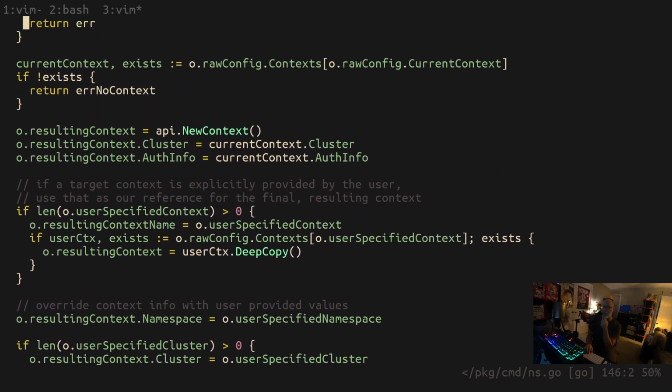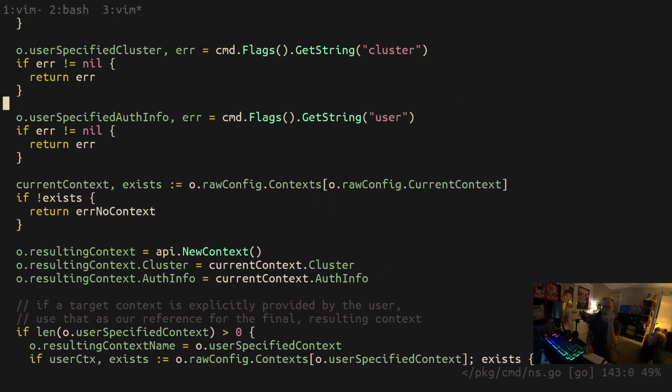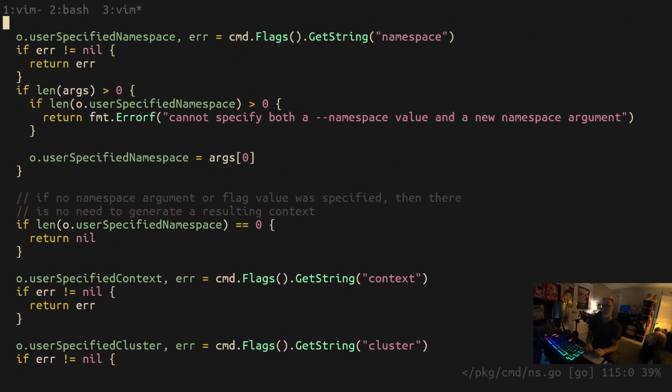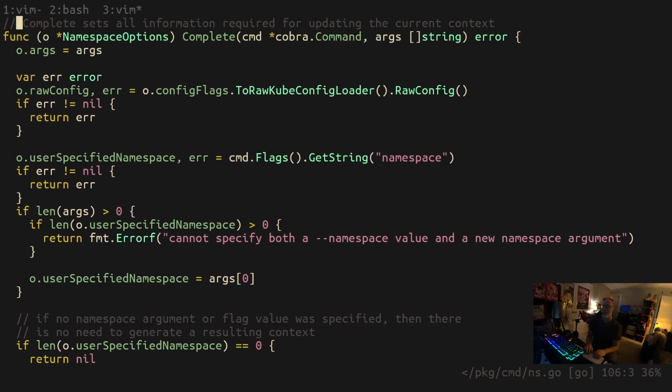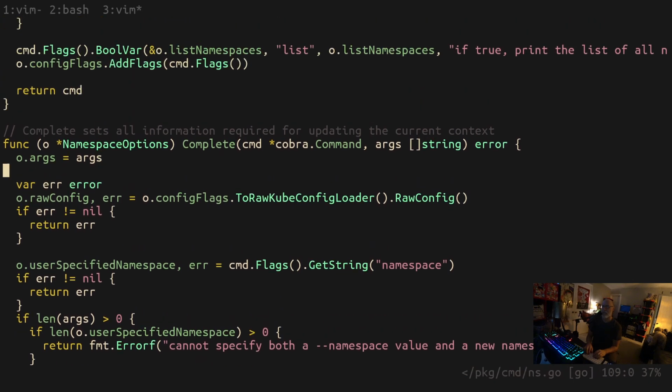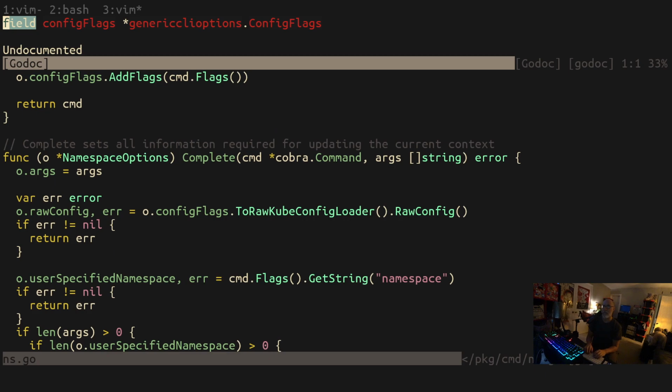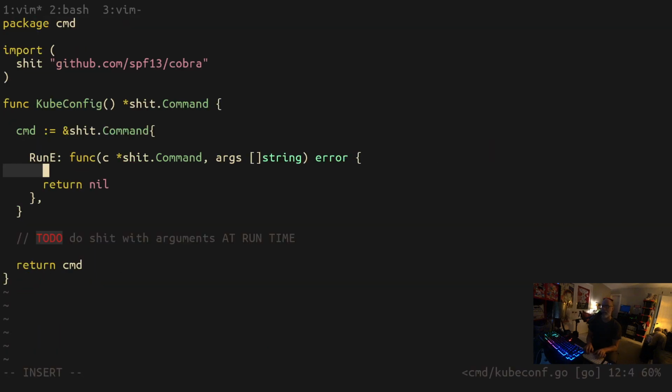That's all. So they're grabbing the raw config context. No, we don't need that. We need to do this right here. There we go. Cube config flags, raw config flags, right? Their config flags are passed in. That's the embed. That's what we want right there. Generic CLI options config flags. That's what we want. That is all we want.